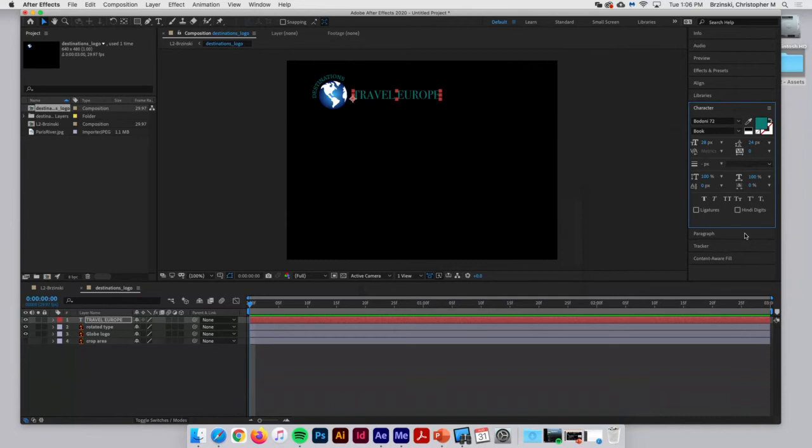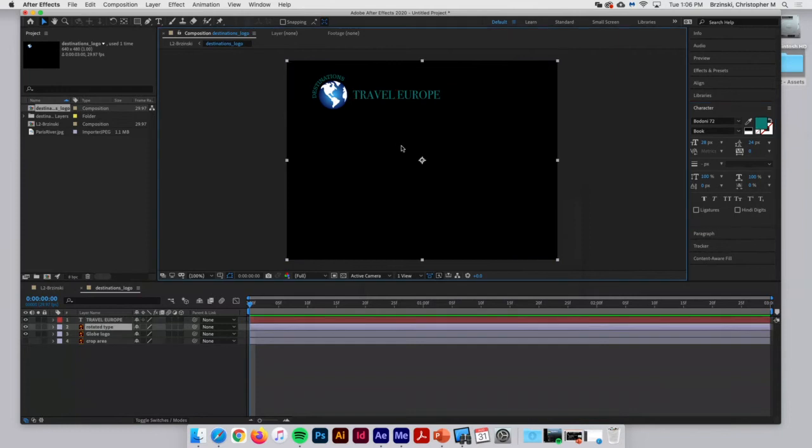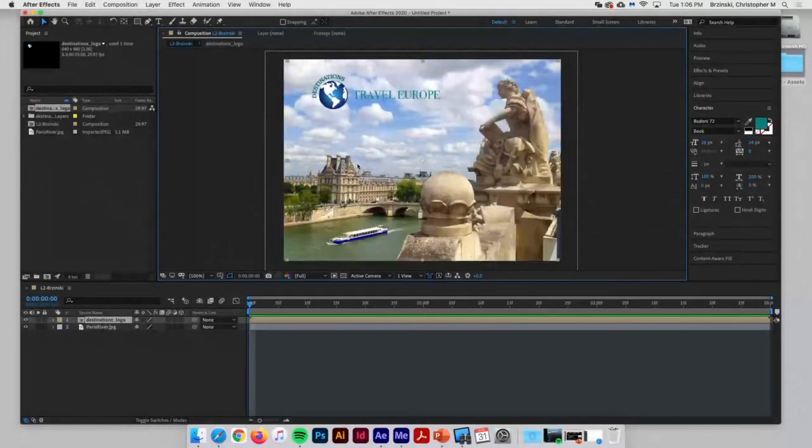Now what I want to do is apply some effects to this, but I want to apply effects to the entire thing. I don't want to just put it on this Travel Europe. I want to put it on everything. And because I'm in a comp, I would have to apply it individually. If I close this and go back into this main comp, I now see my Travel Europe text. But what I can do is apply an effect across everything.